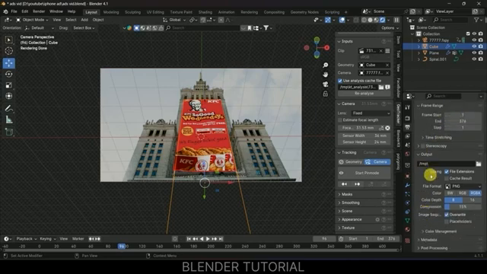And for output, I will select a folder where I can save the file. So let's select a folder. Here I have selected a folder where I can save the files, and the file format should be PNG, let it be RGBA, and everything is fine. Once this is done, go to this render and click on this render.